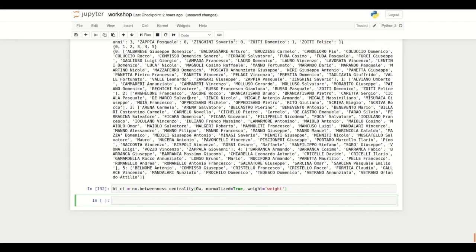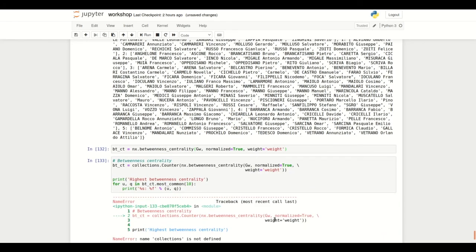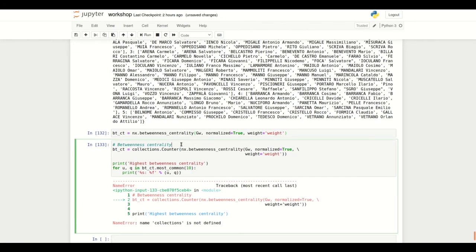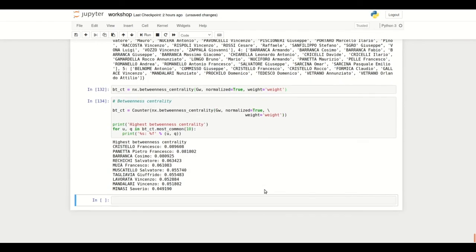There we go. And then we can just use a similar thing that we did before for the degrees to check who are those with highest betweenness centrality. And just let me correct this again. Collections. Okay, so let's import collections, or instead of importing collections, I already imported the Counter from collections, right? So that should work. Okay. All right, so here we see those people with highest betweenness centrality, for example.